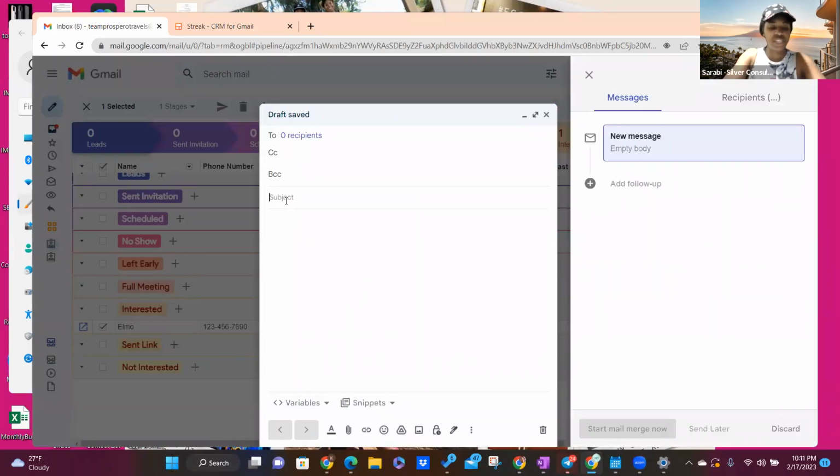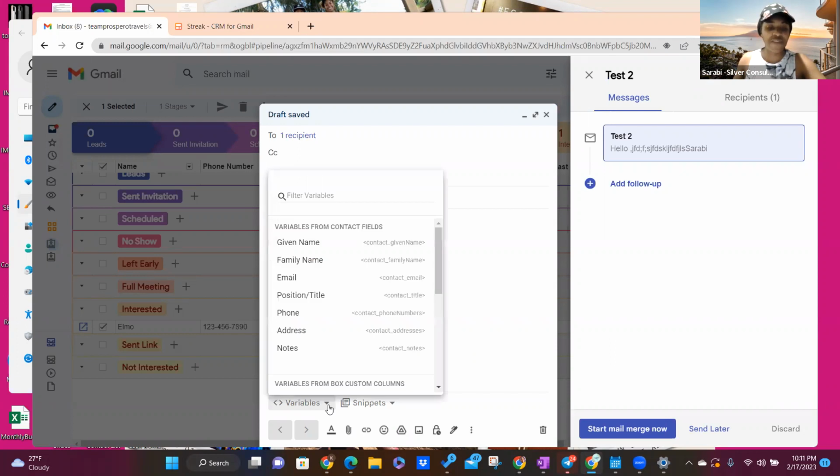Subject is test 2. It has the recipient already on there. So I always start with a hello, put a space in there, and then a jumbled up mess. And then this is just like an example, right? So I'm going to click in between the hello and the comma. And then right here is where I'm going to add that variable. So it's going to give me a menu of what I can choose from.